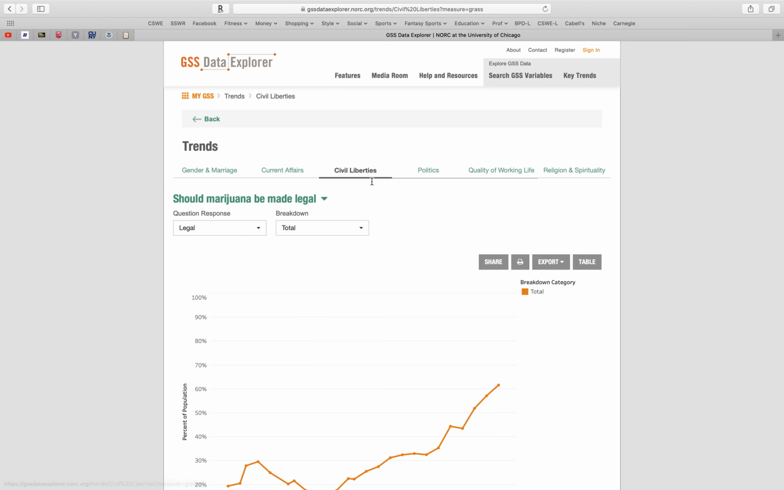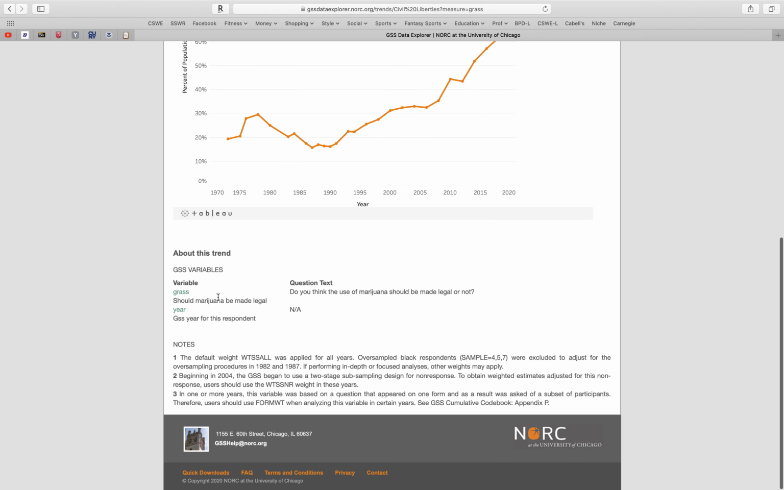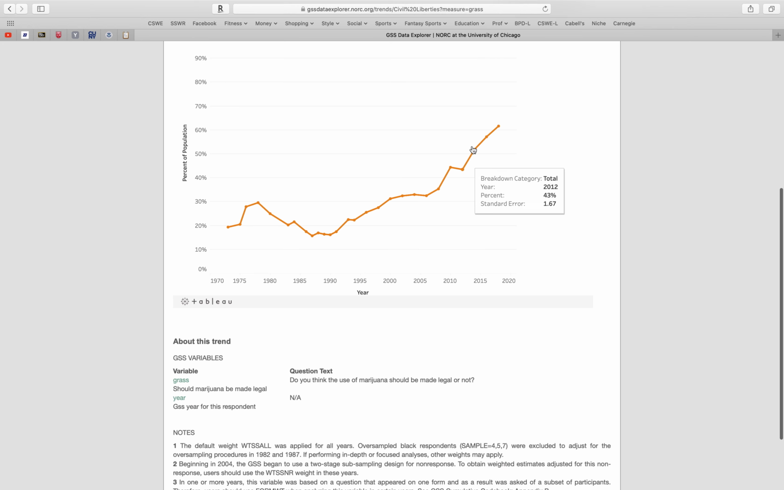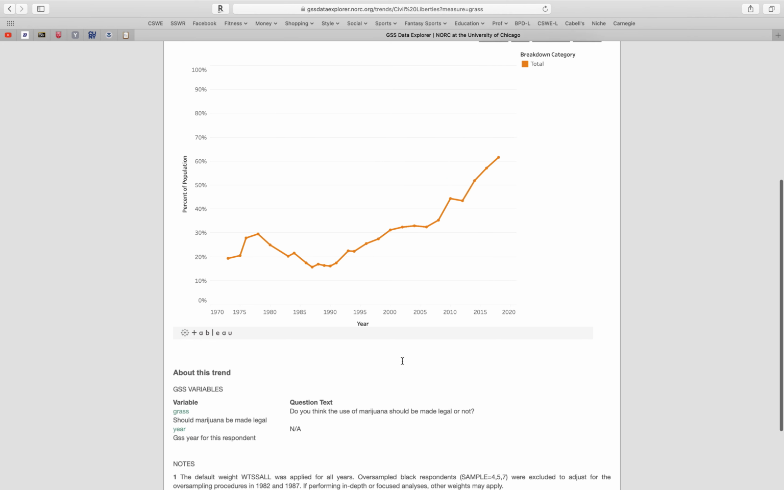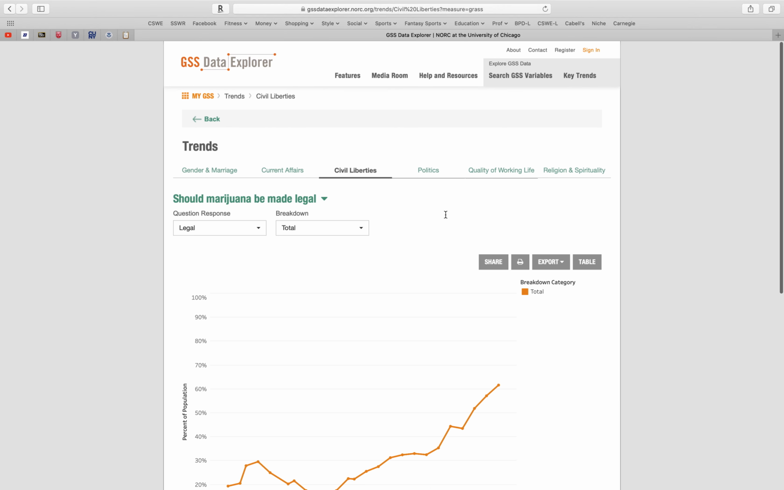But before we start doing that, let's go backwards a little bit and talk about what the research question is here. The research question here would be determined first by scrolling down and seeing what the question text is. Do you think the use of marijuana should be made legal or not? This is the actual question that was asked to the people surveyed, and this is how they've answered in total over here. Now, your research question is going to differ from this research question because your research question will include the independent variable in addition to the dependent variable of attitudes towards marijuana legalization.